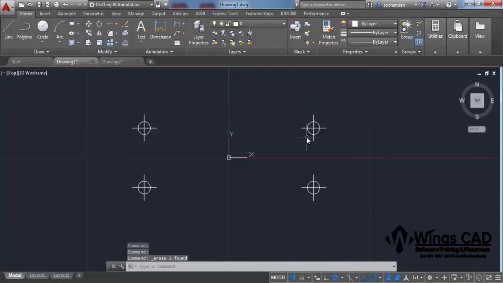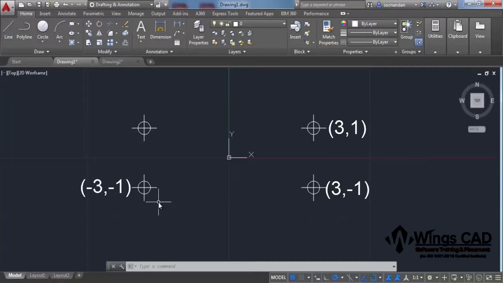You can also make a line using specific coordinates. Right now I have made these 4 points at 4 specific coordinates. This one is 3, 1, this one 3, -1, this one -3, -1 and -3, 1. So now let's make a line that passes through all these points, or a rectangle that joins all these 4 points.